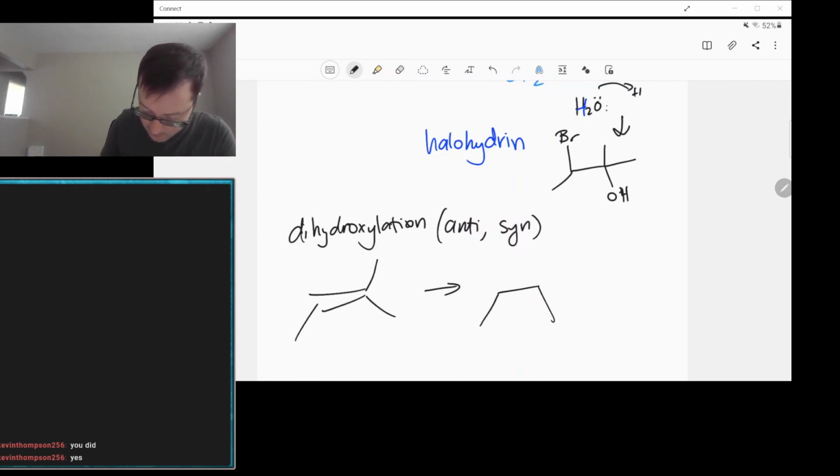We'll put an OH on both of them. And whether that is anti or syn will determine the stereochemistry, right? In anti-addition, we'll have them on opposite sides. A syn addition will have them on the same side. So we're going to see here that we have a couple to go over.